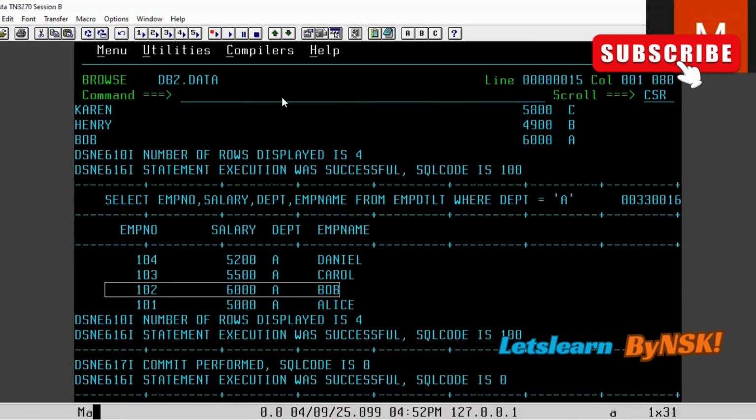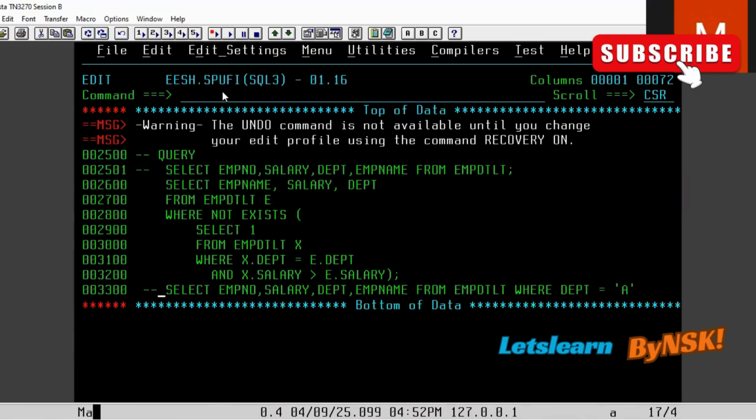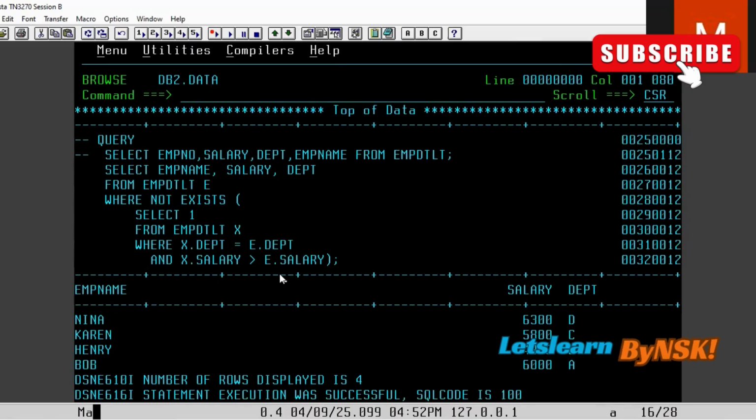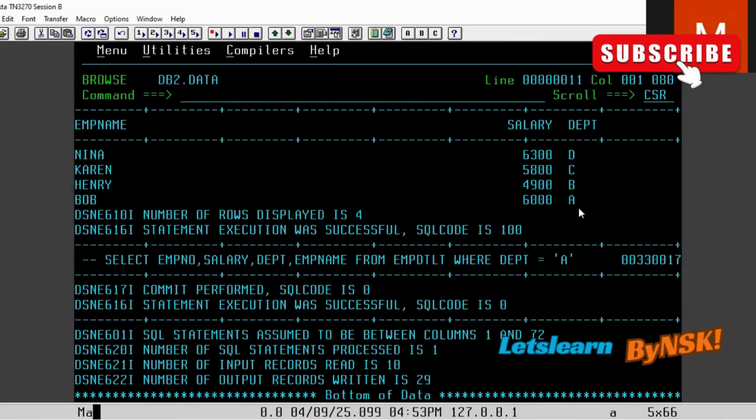So whatever output we are getting from the query which we wrote, we are getting the correct output. That is 4 records, one from each department, having the highest salary of an employee. The highest salaried employee from each department we got. So now let's understand how this query works.